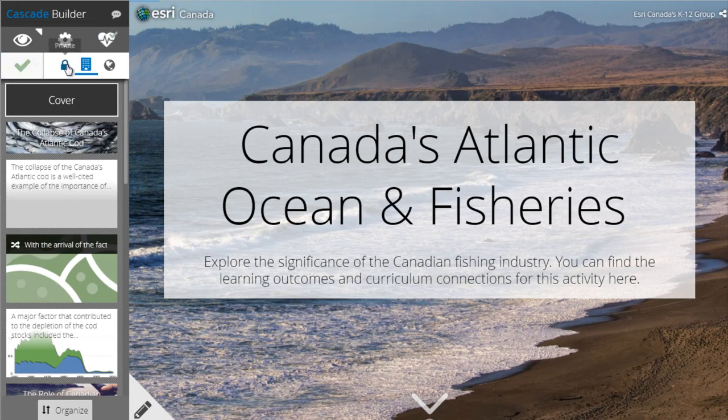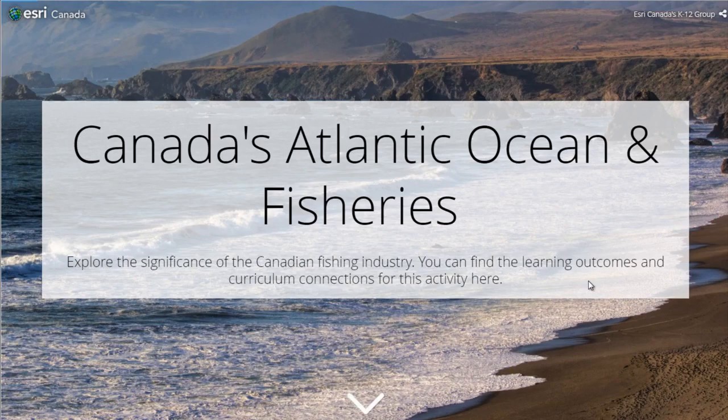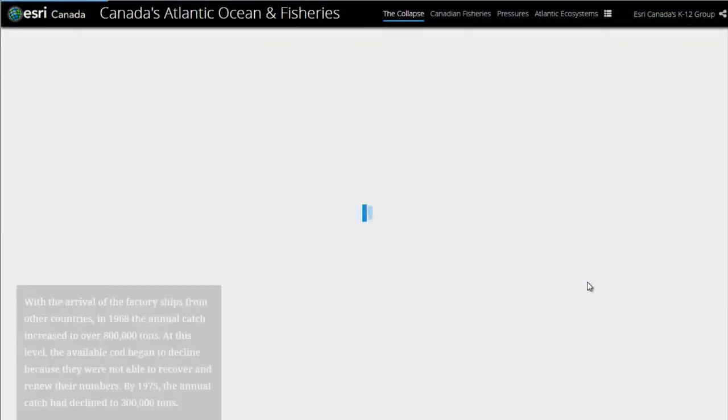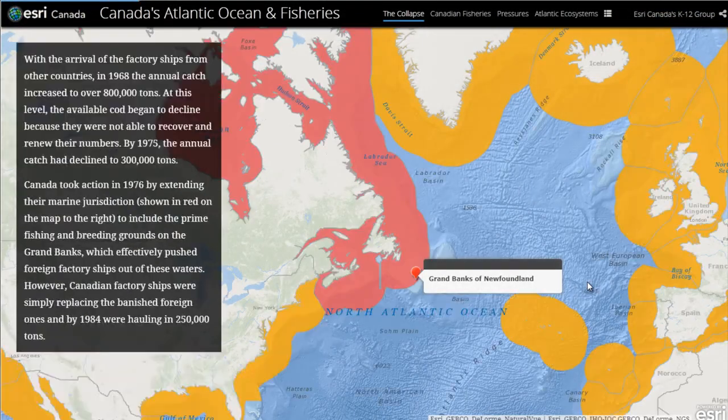Once you're happy with your story map Cascade, you're ready to share it. Press the Save button again to make sure everything is saved. Then choose the Share option you want to use. You can choose to share your story publicly or just within your organization. Click on View Story to see your story in action. Congratulations! Your story map Cascade is now operational.